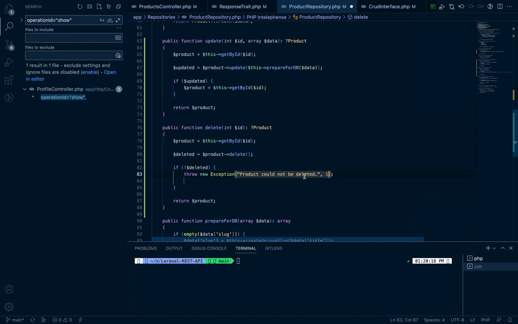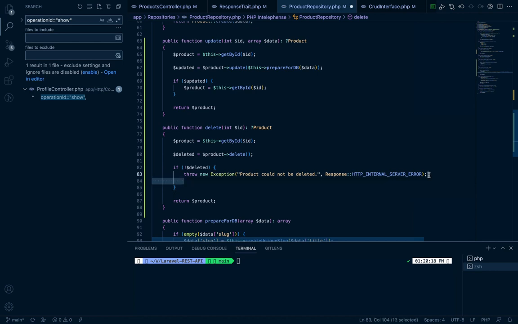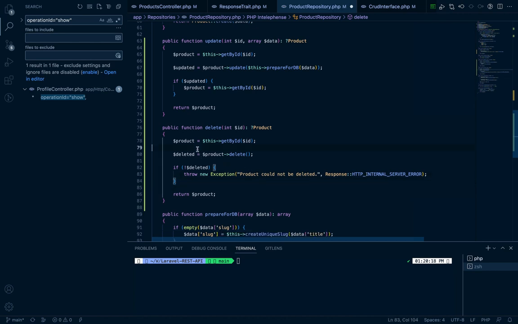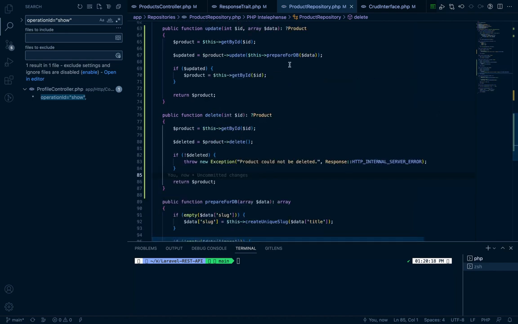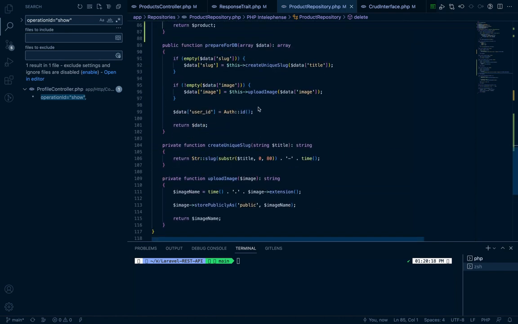So it would be response slash HTTP server response, HTTP internal server error. Okay, we'll just throw an exception if there's a problem, and otherwise it's okay. Otherwise return the product. Perfect, we have finished this. And our prepare for DB method is actually responsible for many things like generating slug, generating image, generating other things. It's responsible, so we don't need to modify these things for now.